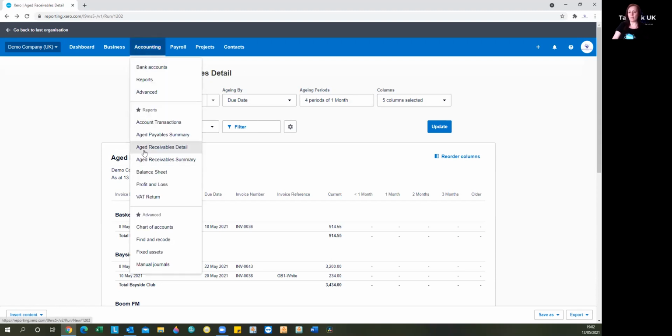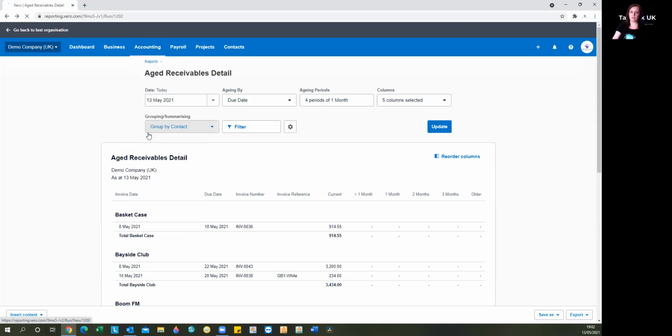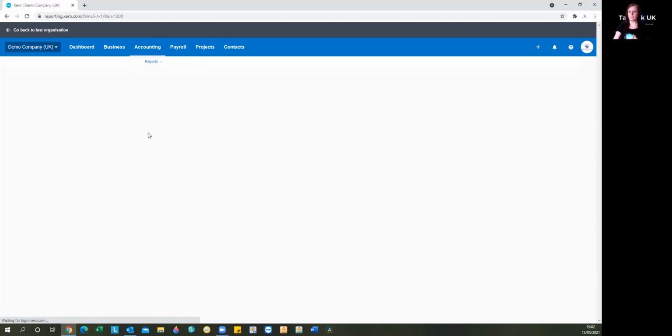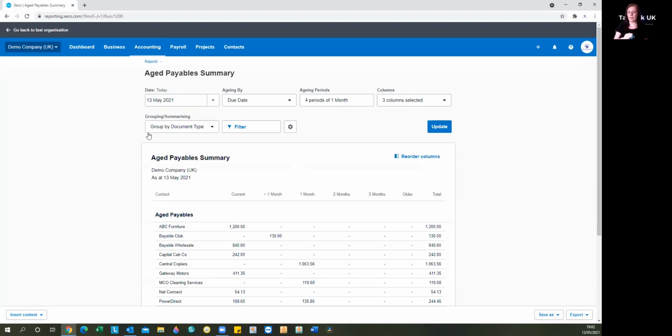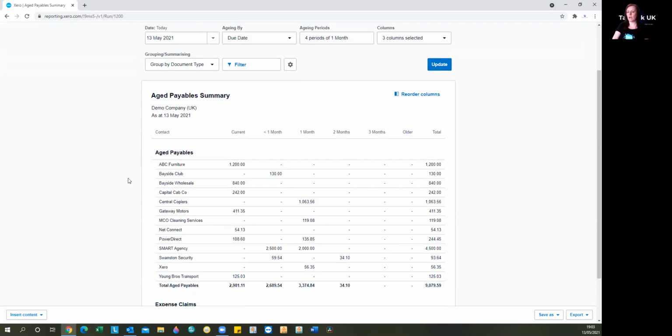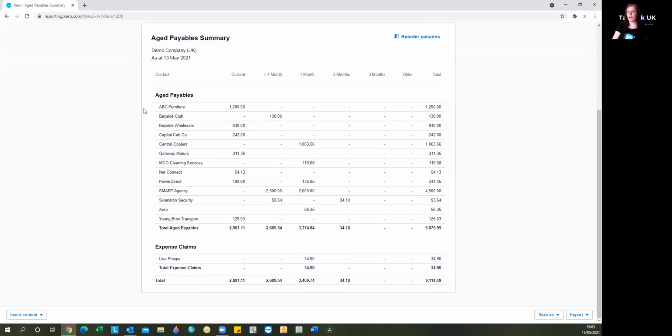So on our aged payables, let's just look at the summary report and see what that looks like, because obviously with the receivables and the payables, the information and the presentation is similar. It's just that in one we're looking at your customers that owe you money, and in the other we're looking at your suppliers that you owe money to. This is a summary report, and as I mentioned earlier, that is simply showing us per your suppliers how much you owe them in total.